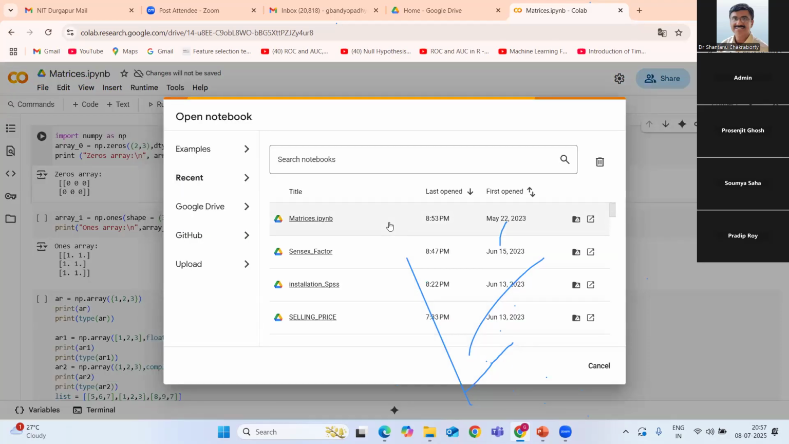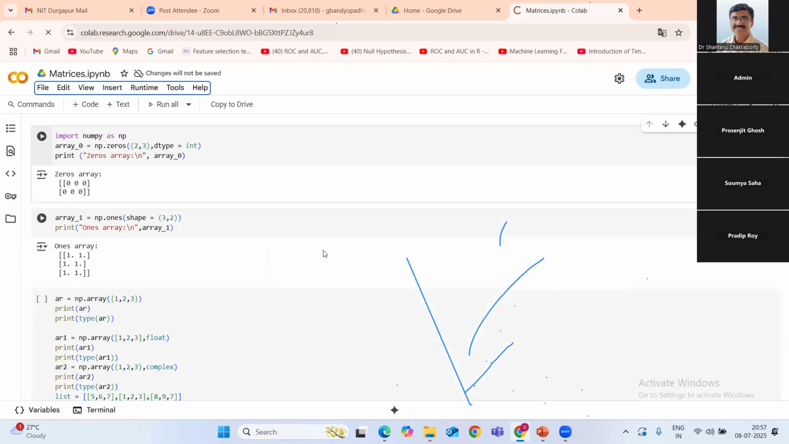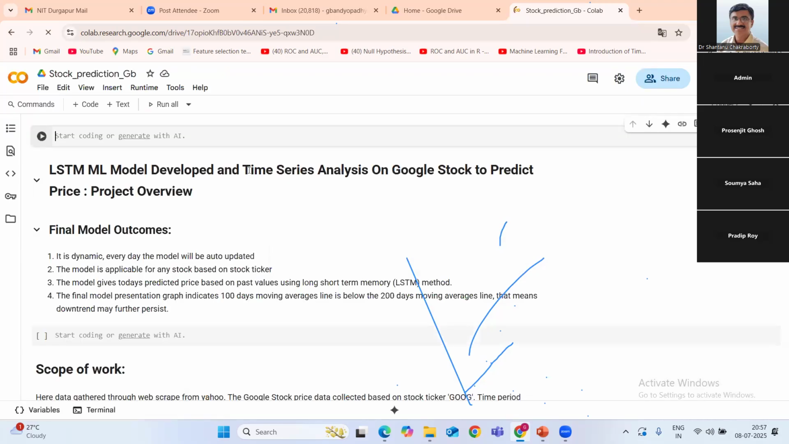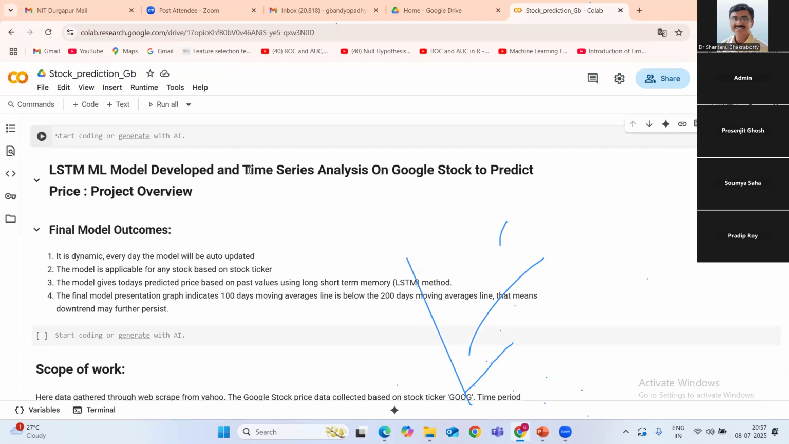I'm opening this thing. Sorry to say, this PPT I will not give. When you write a paper, for example, I'm using an LSTM model. This is basically a time series machine learning model developed for time series analysis on Google stock to predict the price.